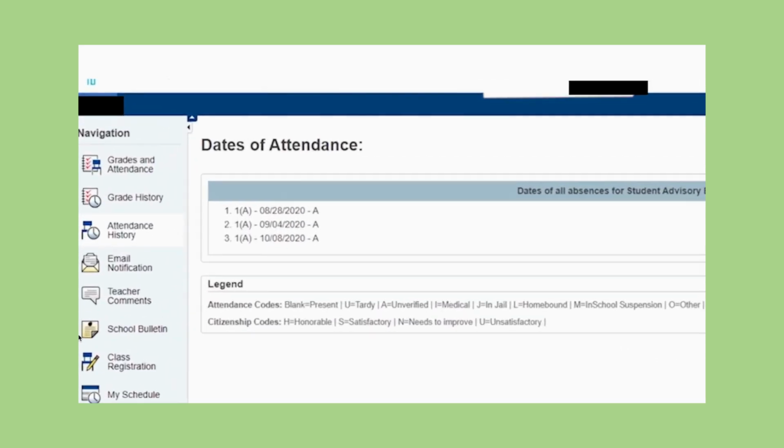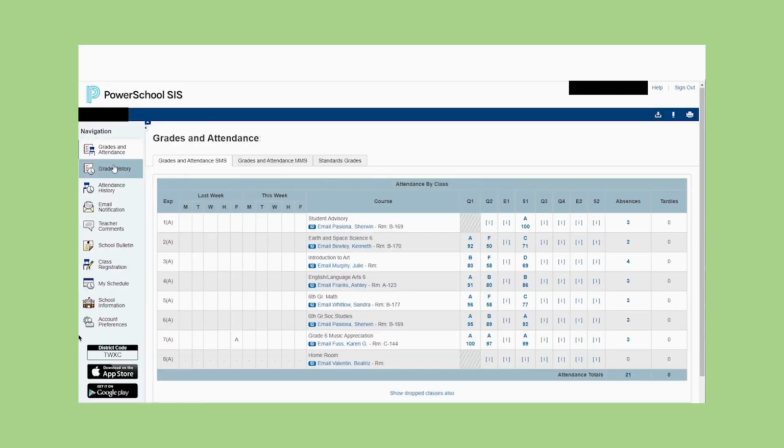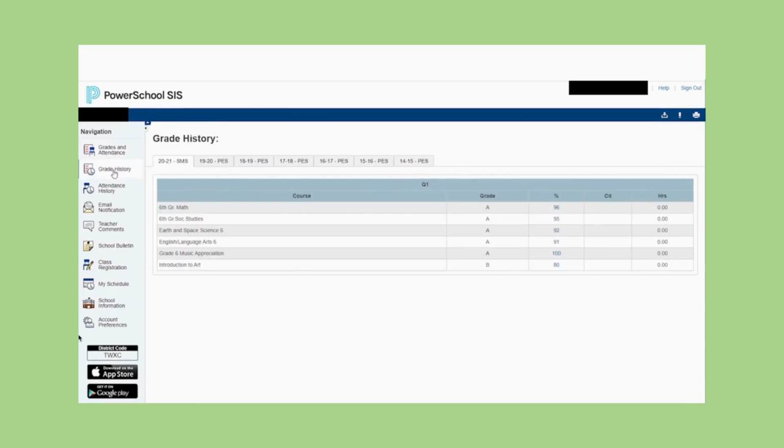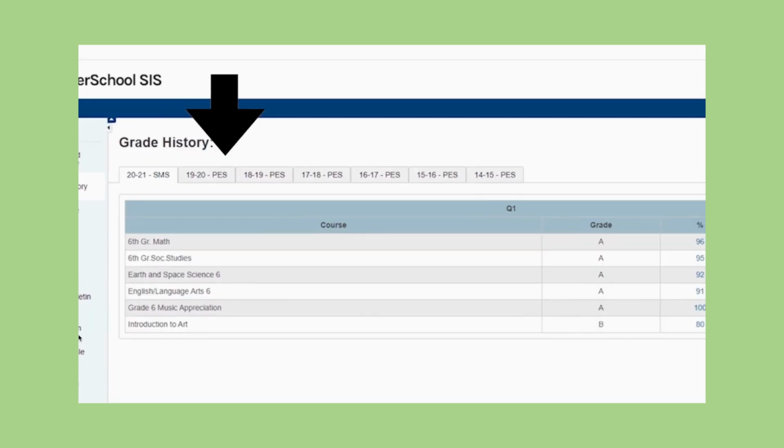Grades are stored in PowerSchool, so you can go back and look at your students' grades from previous years. Just click on the Grade History tab on the left side menu. From there, you will see current year's grades, and grades from past years will be visible on the tabs at the top of the page.